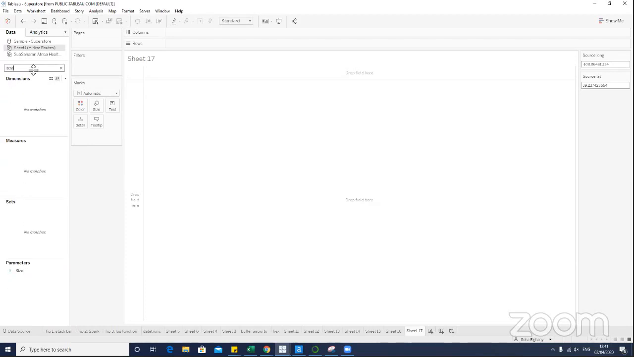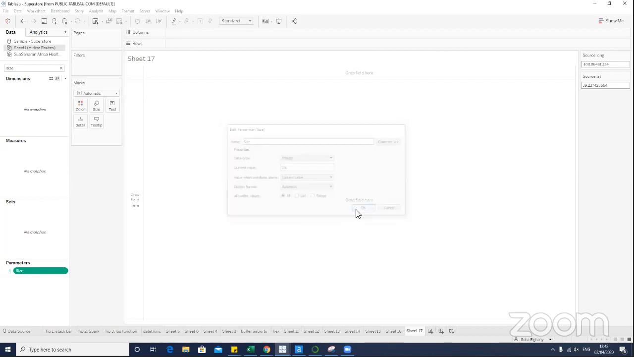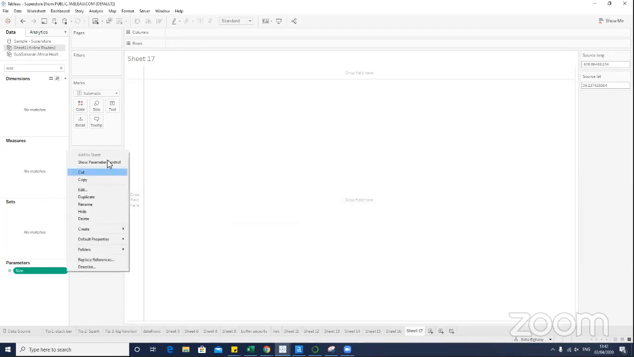Also, we're going to create another parameter called size, because we want to give the user the ability to change the size of their buffer. This is just a simple parameter. Again, it's an integer value, with all allowable values, just like that. Let me show my parameter control.